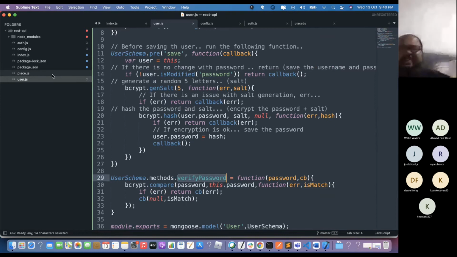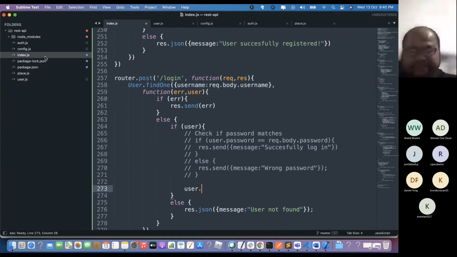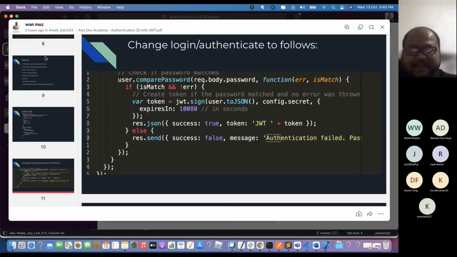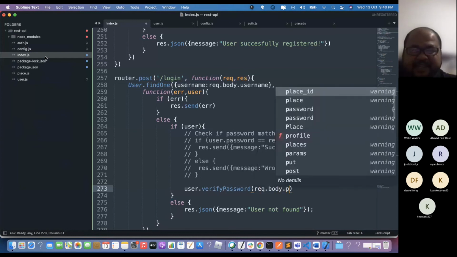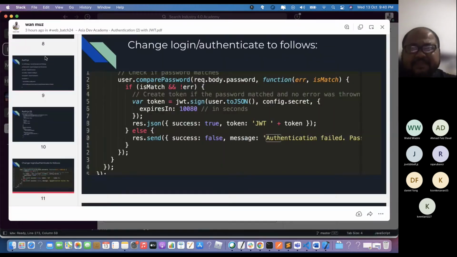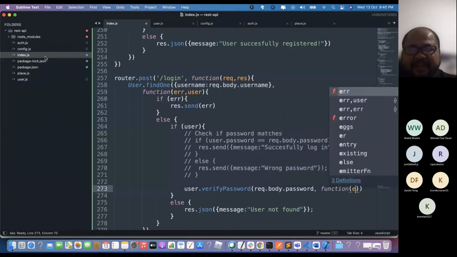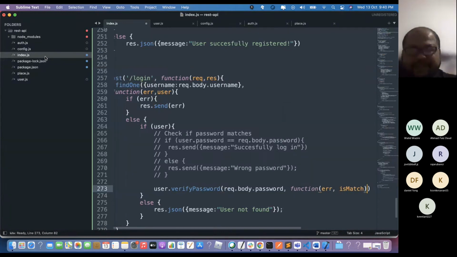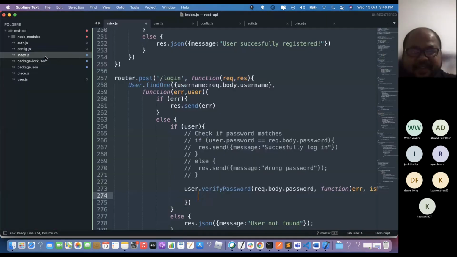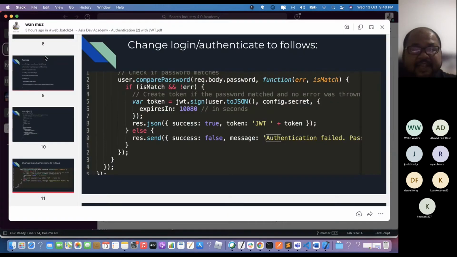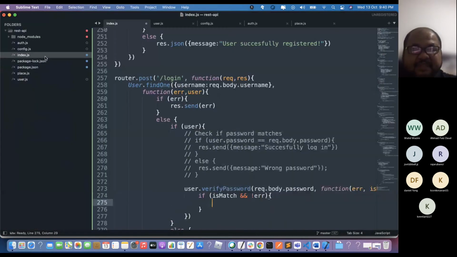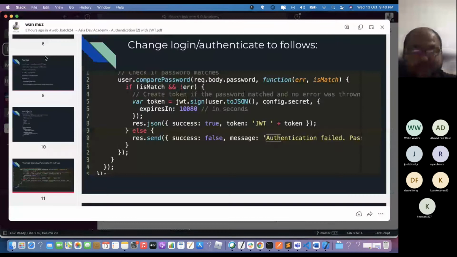Sebab tadi sepatutnya kan, as I mentioned kan, separuh latihan biru, separuh latihan hitam. So the compare password in our case is actually verify password. So user.verifyPassword, req.body.password. Function error is match. So if is match and there is no error, I will create a token.